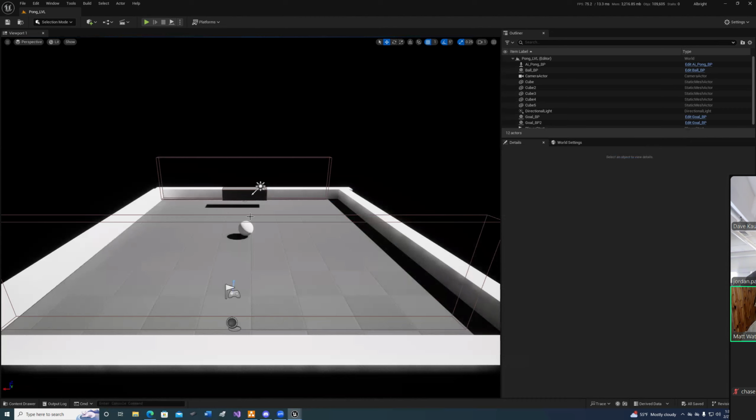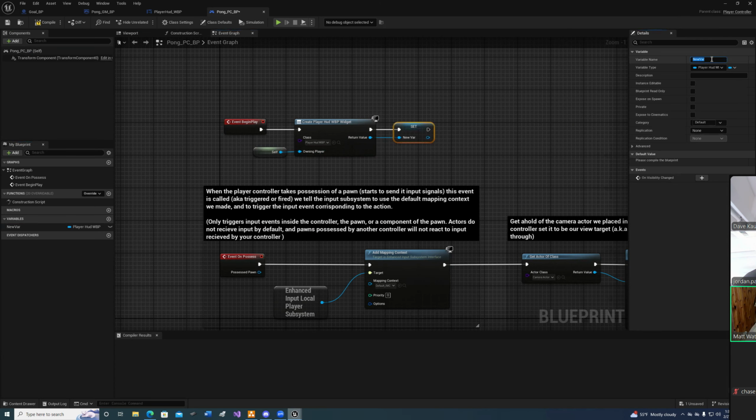If I hit compile and save, I am going to now be able to go ahead and look inside my player controller on begin play. I'm gonna add this to the thing. Can't find this sometimes.